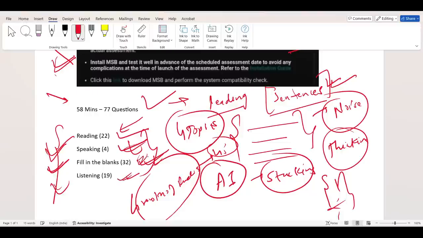For the fill in the blanks, there will be grammatical fill in the blanks, in which they will ask you questions related to grammar. So if you know the grammar rules and are good with English, you will be able to do it. Then there is the listening section, in which you will listen to some audios and you need to repeat the audios. So this will be your listening section.